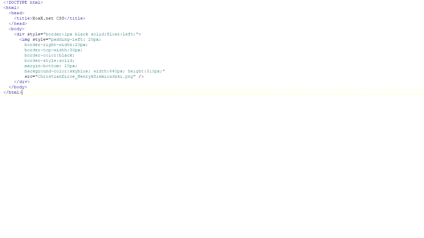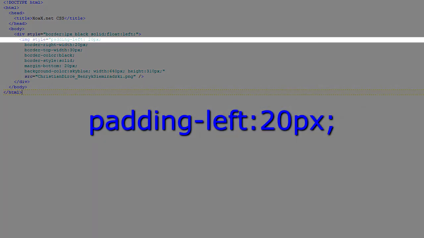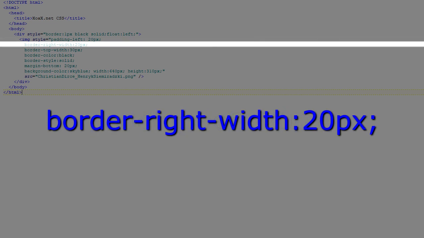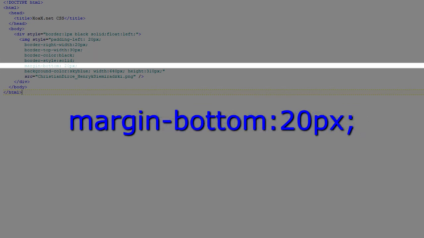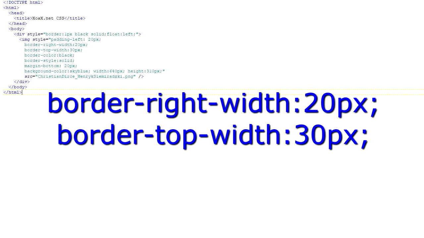This last example demonstrates how to set the sides individually for the padding, the border, and the margin. In this example, I set the padding-left to 20 pixels, the border-right-width to 20 pixels, the border-top-width to 30 pixels, and the margin-bottom to 20 pixels. Notice the format for these specifications. For borders, the side is placed second, before the width, in the property name.